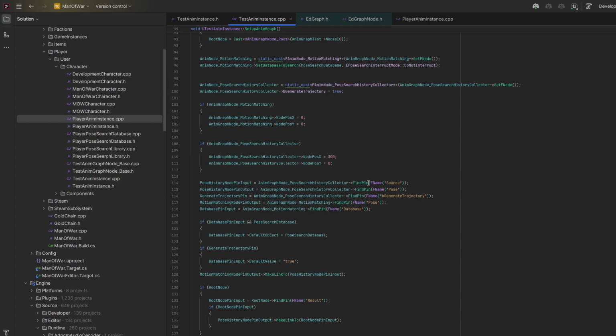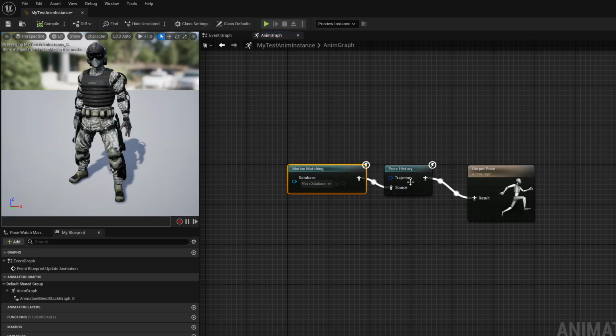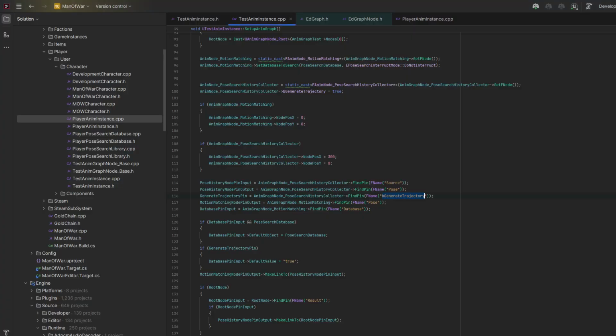And so if we come back here, I was able to use this FindPin function and pass in the name of it. So this is assigning those pins. You've got Source Pose, like I showed. Same with Generate Trajectory. So we can add that in here. Oh wait, we can set the default object on there. So I'll show you this. For the database pin, which is on the motion matching one, you're accessing the default object, and then you can set that to be the pose search database.